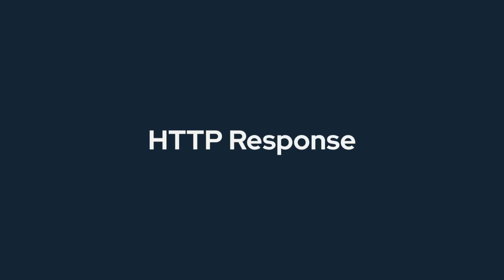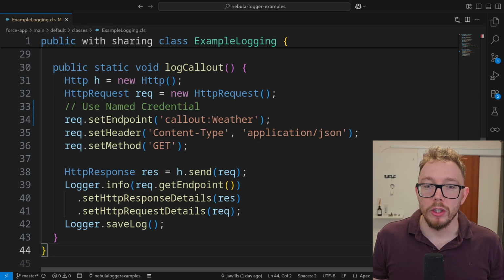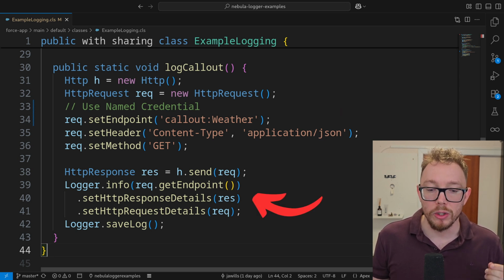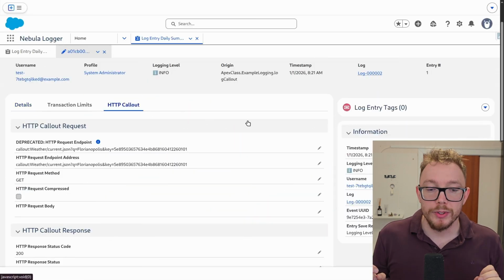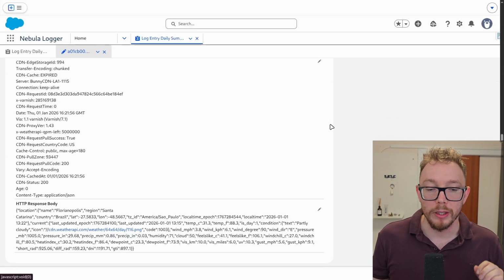Another way I use Nebula Logger is working with callouts. When building integrations, unexpected errors occur. When this happens, I want to know what I sent to the service, what data I received, and what data was in Salesforce. Using Nebula Logger, we can take a simple callout using a named credential and see the related callout data by adding these logging methods. This results in a log record that contains all the information needed to debug a callout.